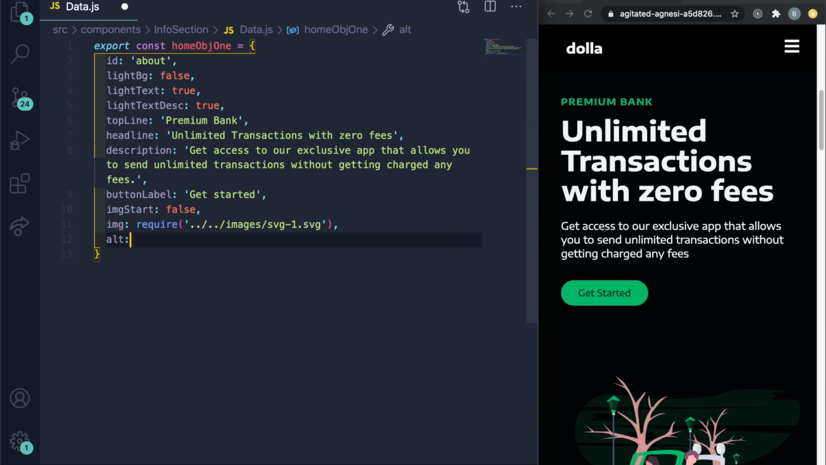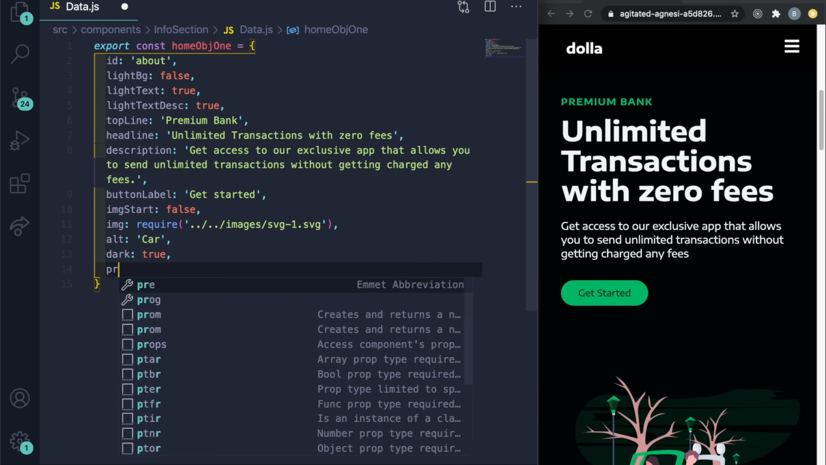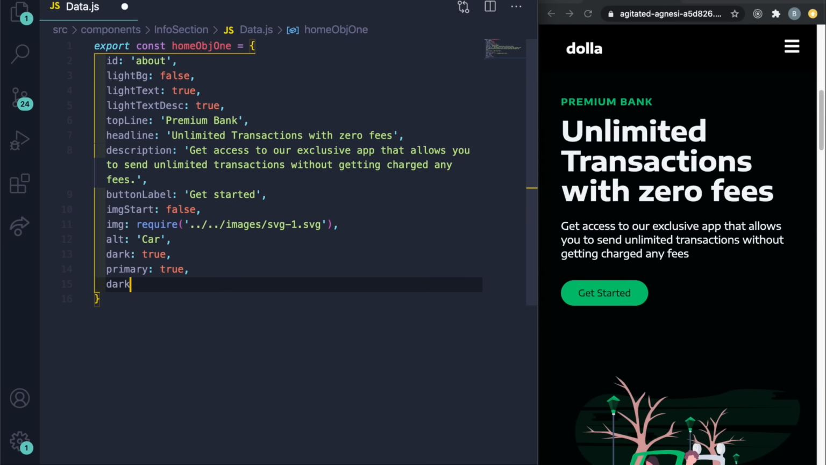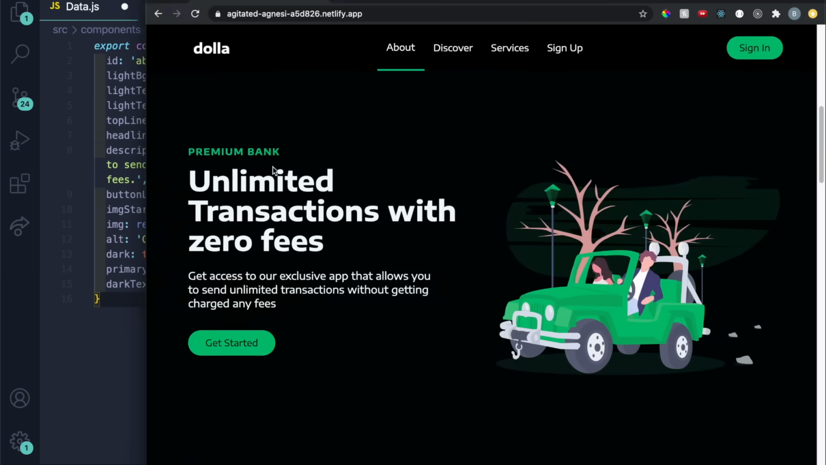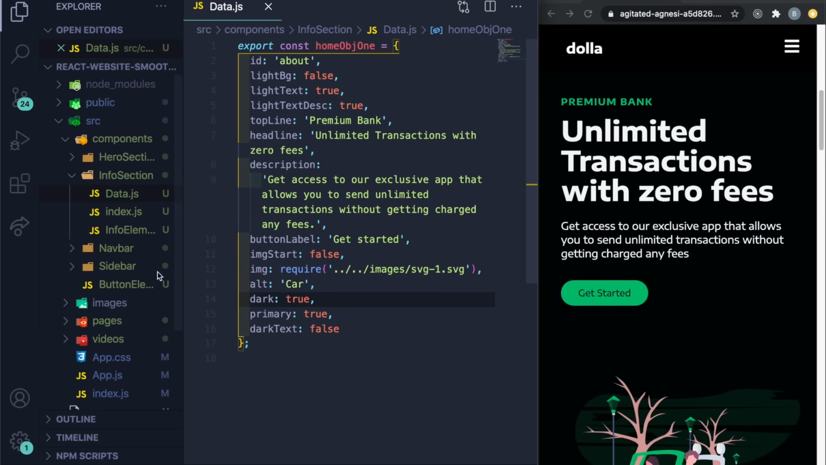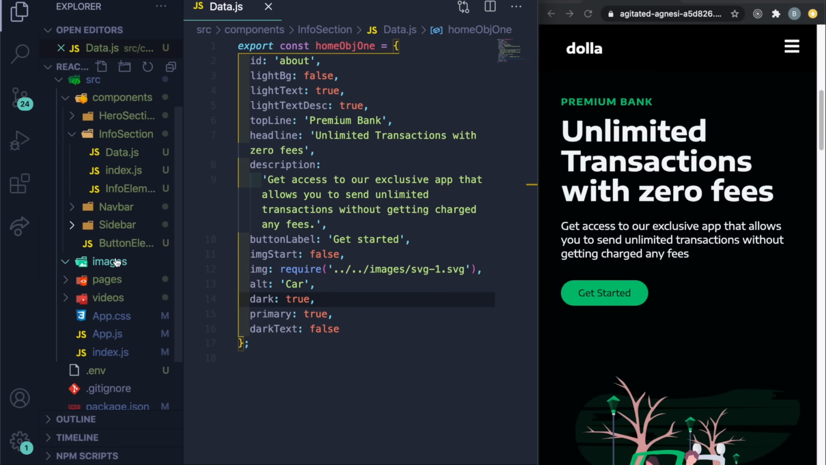The alt tag, I just put car, and then I put dark. I'll put that as true, and that's also, this is mainly for the button now, and then primary, I'll put this as true, and then let's do darkText will be false. So that's our first data section right here, and you can see it's like that. So now let me just command S, save this, and then next thing I want to do is get the actual images just so that we have that there.